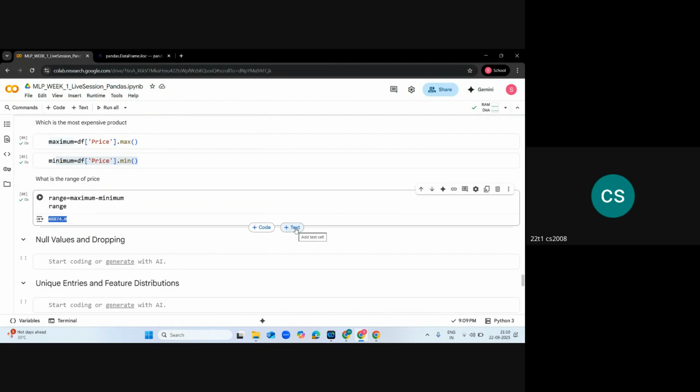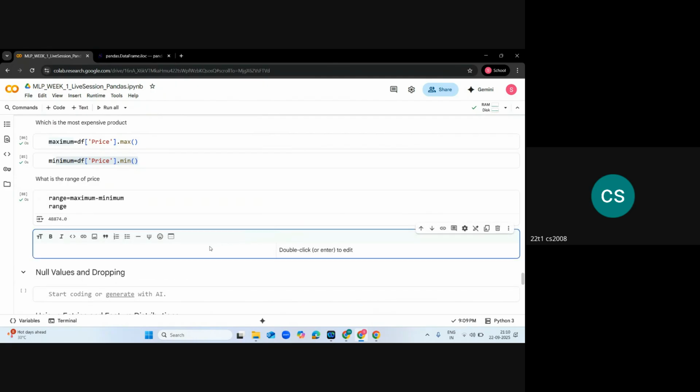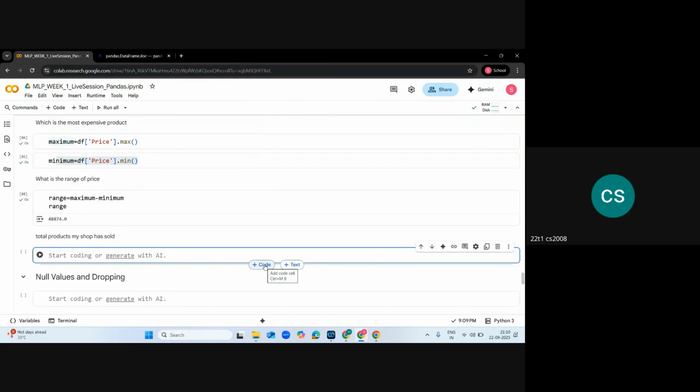Now suppose we want to see the total products my shop has sold. What to do for this one? Sum of quantity. If I sum all the quantity sold, that's the total quantity I have sold.